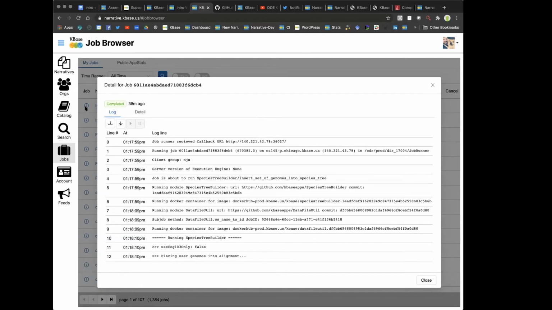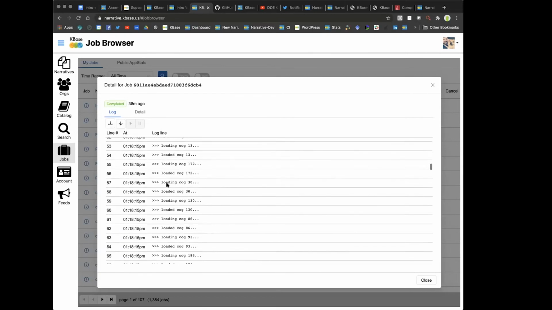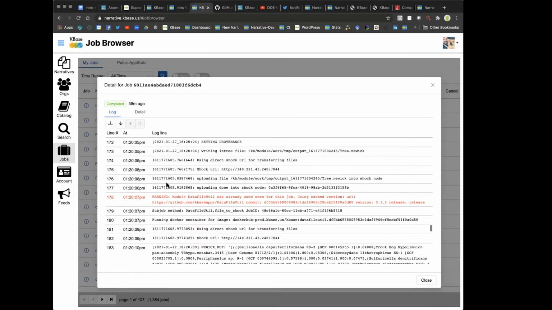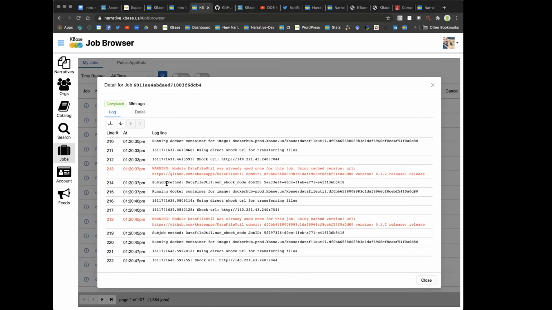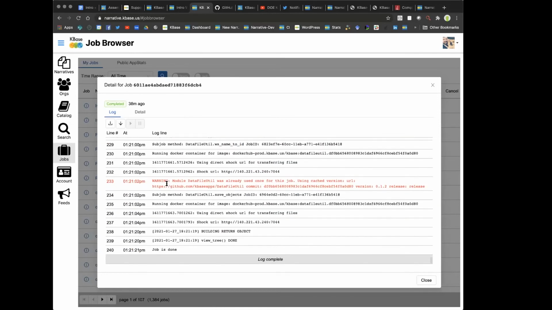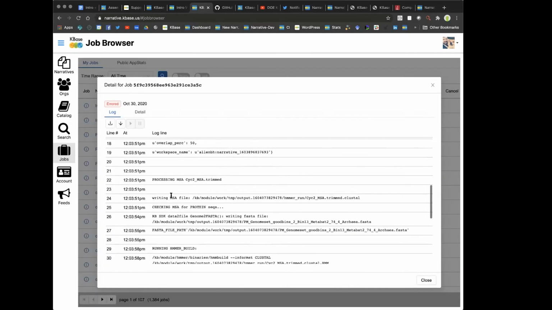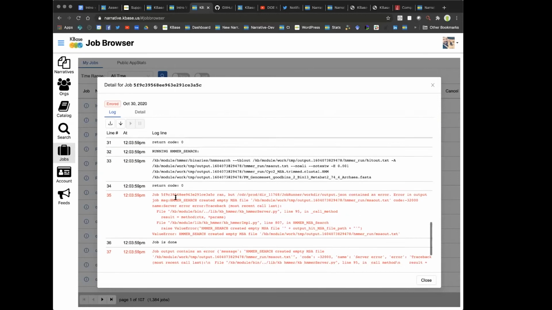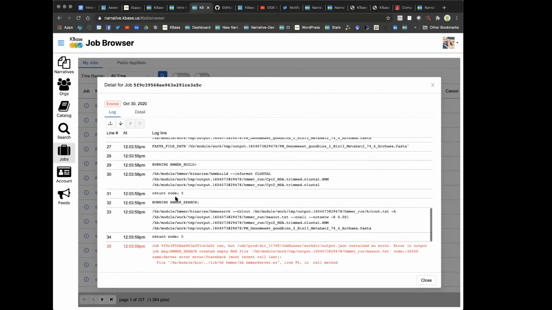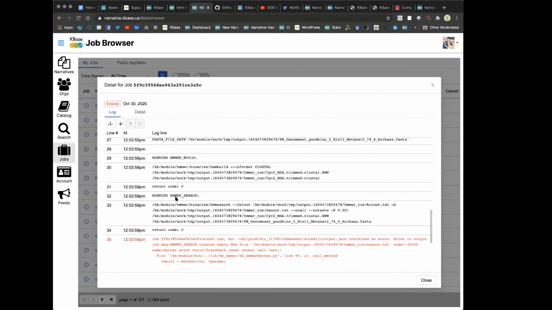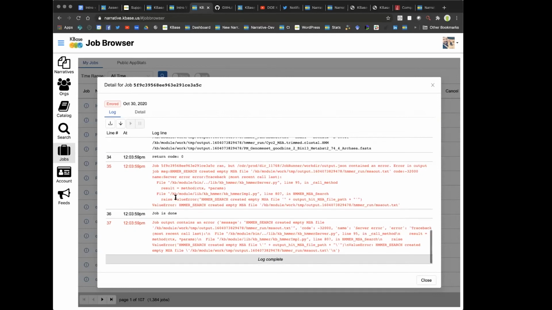So I can see even to the job log level what happened throughout a whole job run. This can be very useful, especially when you're running into an error, going and looking back at the job log and seeing what happened. So this one generated an error. So I will go and see what happened a few months back. Right, so it didn't find any hits, so it generated an error here.